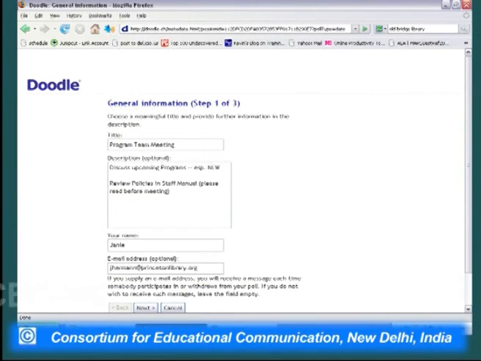Here you can create the general information, step 1, 2, 3. Choose a meaningful title and provide further information into the description. Say for example, title: program team meeting. Description you can define: discuss upcoming programs, review policies in the staff manual. Before the meeting you just have to go through it.